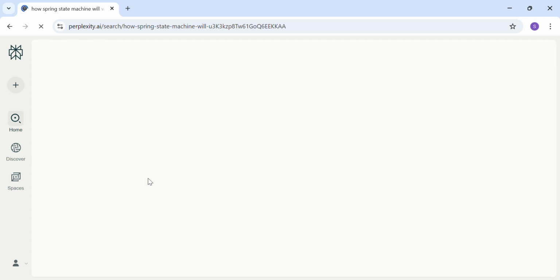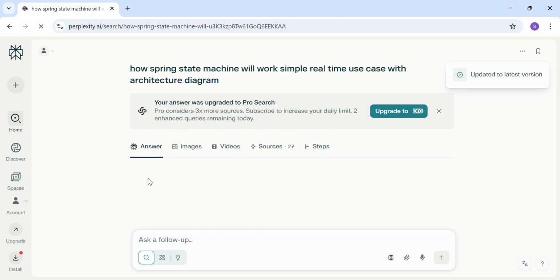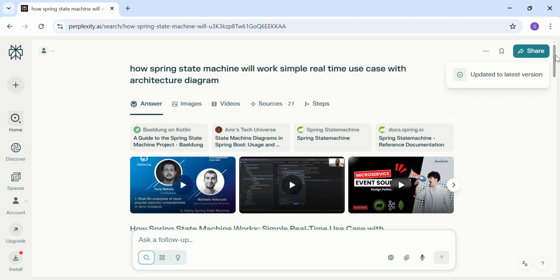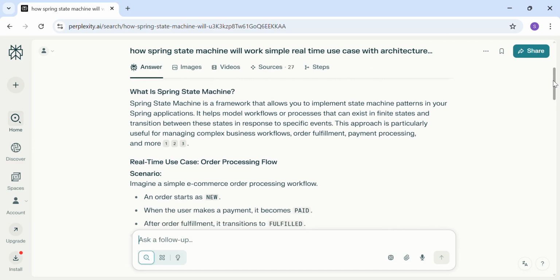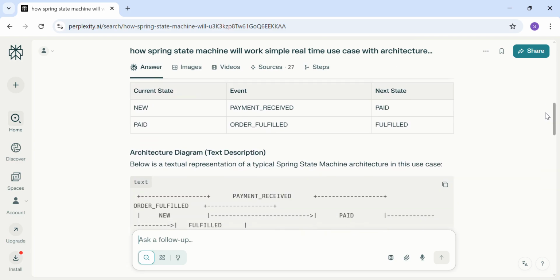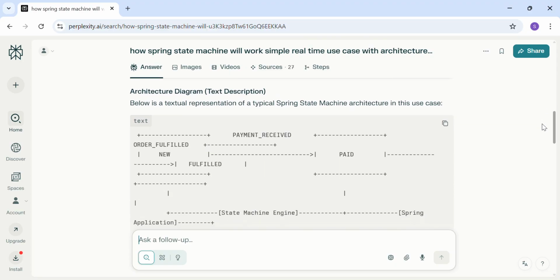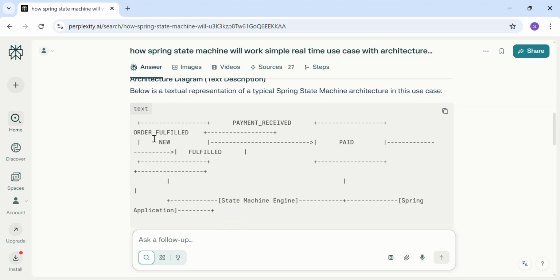This is our architecture diagram in text format: new, payment received, paid, order fulfilled, fulfilled.